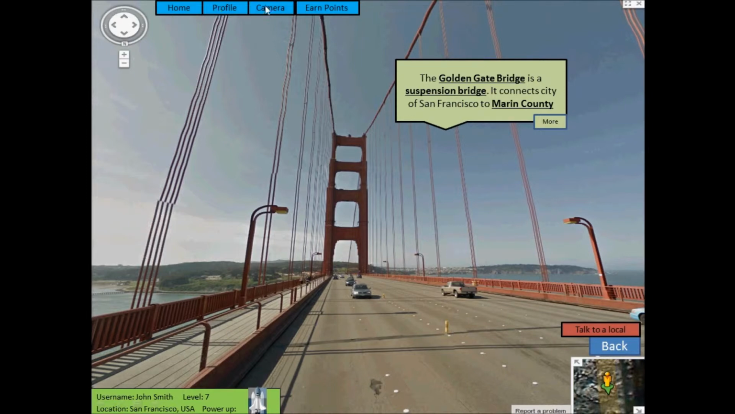You can also notice here that in the top left corner there's home, profile, camera, and earn points buttons. These buttons all are incorporated in the game. The home button will take you back to your home, and profile back to profile. The camera button allows the users to take snapshots that they can then save on their computer and share with friends or post to Facebook or Twitter and just document their experiences, just like in the real world.